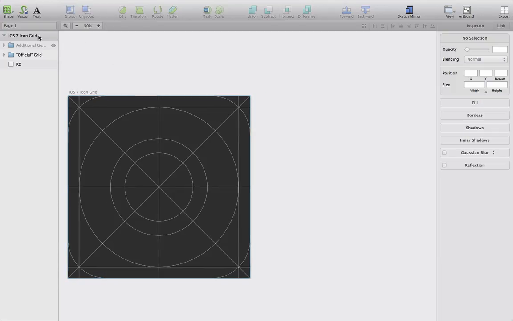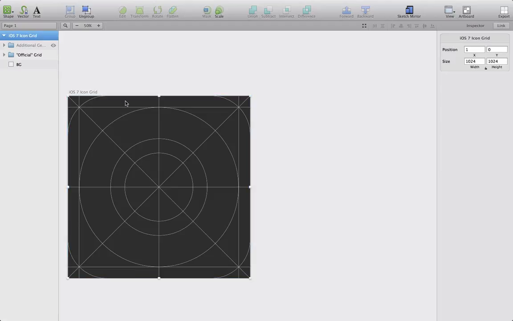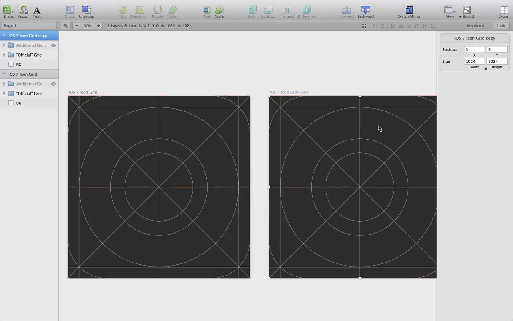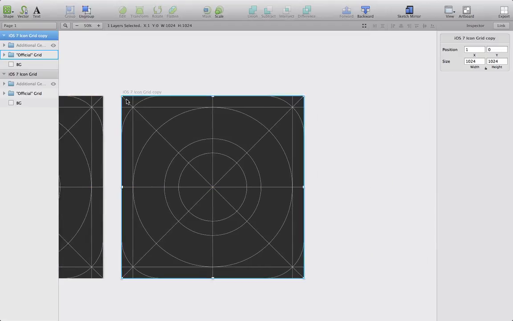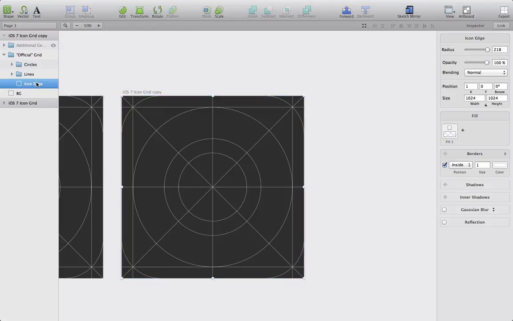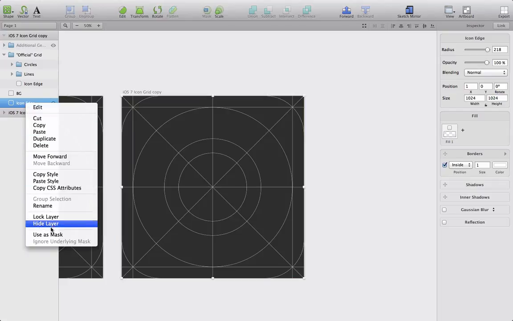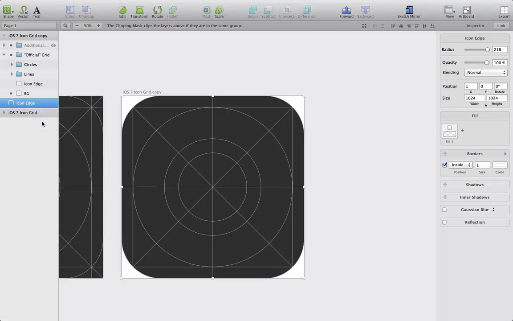We'll start by duplicating this artboard, so select it in the left panel, hold Alt and drag and drop it next to the first one. You can fold the first one. Open the official grid folder and select the icon edge. Duplicate it by holding Alt and dragging and dropping it just below the background, like this. Then right-click on it and select Use as Mask.